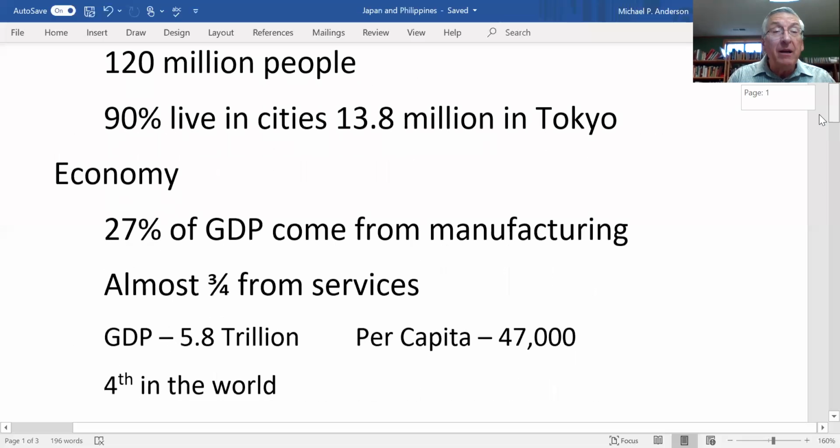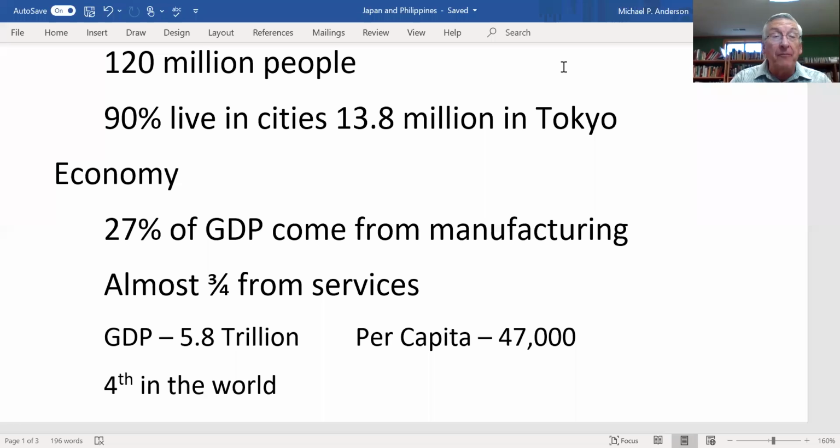Japanese economy is one of the most advanced in the world. Okay, here's the gross domestic product down here. Check out this number. 5.8 trillion, and of course we learned about per capita, 47,000 per capita, which is pretty good. This 5.8 trillion makes it like the fourth in the world.